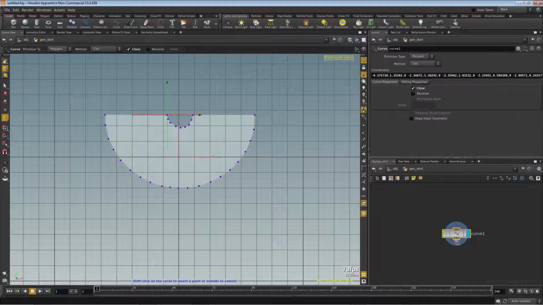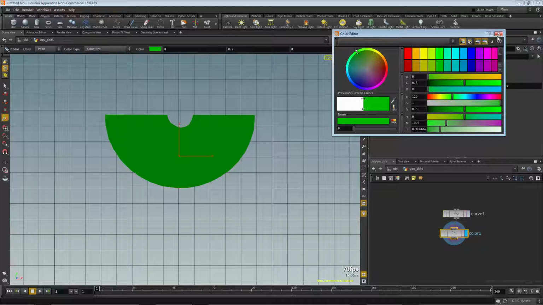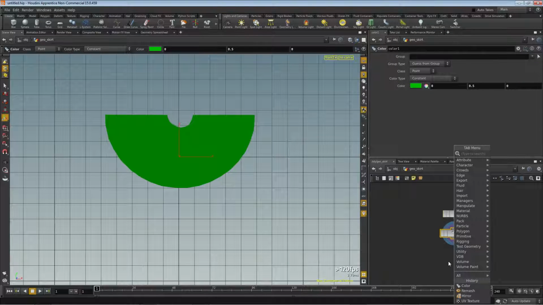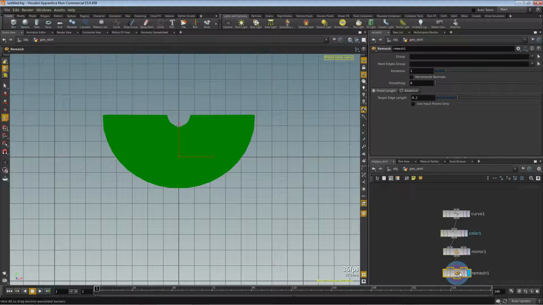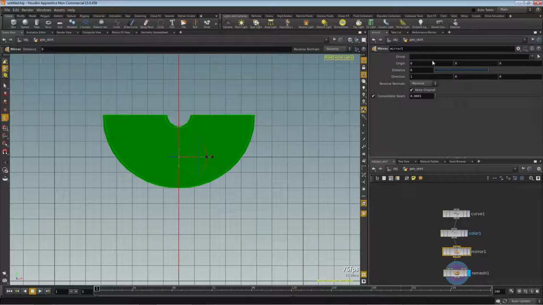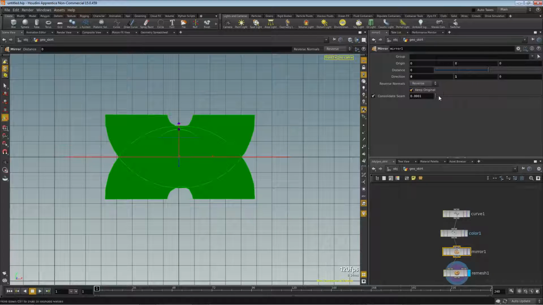Let's dive into the Geo Skirt here. We're going to drop down a color on this one as well. Oops, let's connect that back up. Let's pick, I don't know, maybe green. And we'll try the same thing here. We're going to do a mirror, and we're going to drop down a remesh, and we'll activate that, and we'll use the same exact number. And let's see, our direction on our mirror needs to change. We want to mirror it that way.